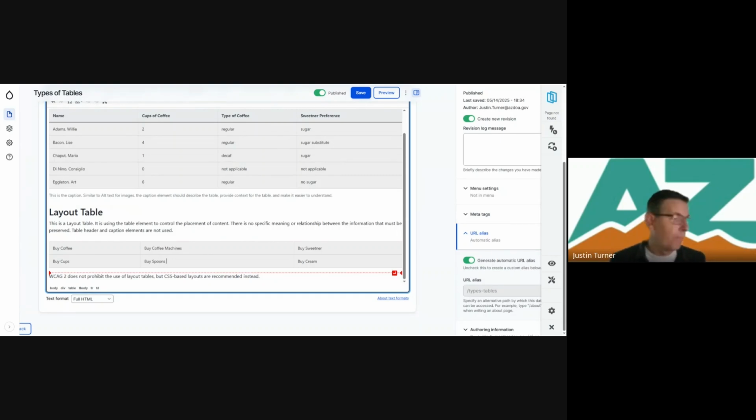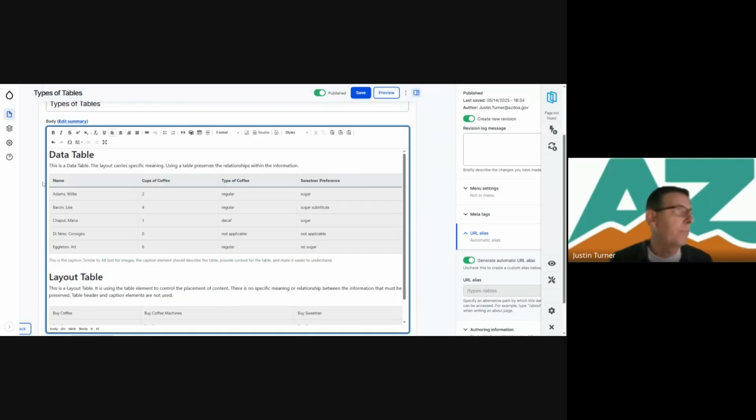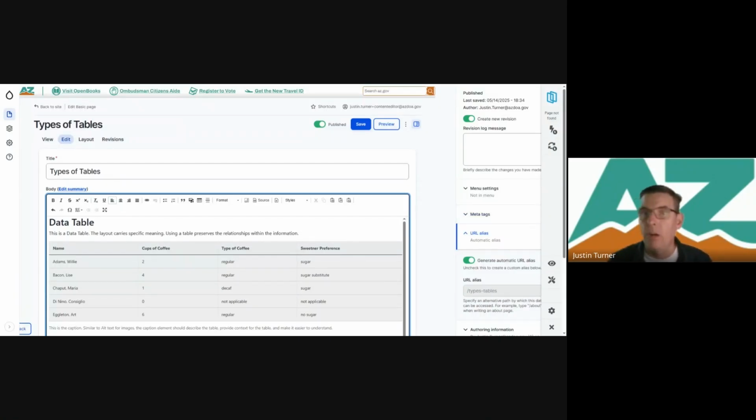We're going to cover more on the topic of data tables and some of the checks related to it in our next session.